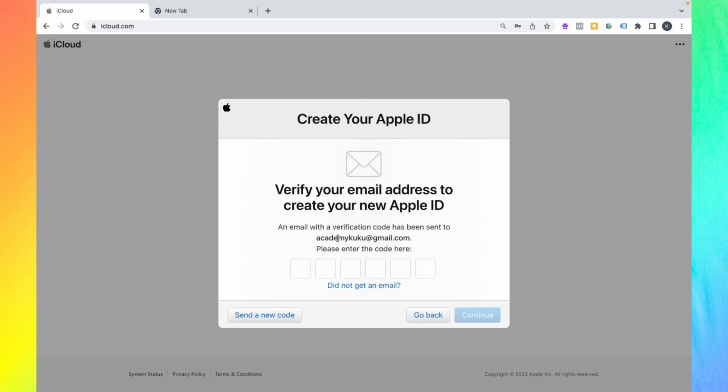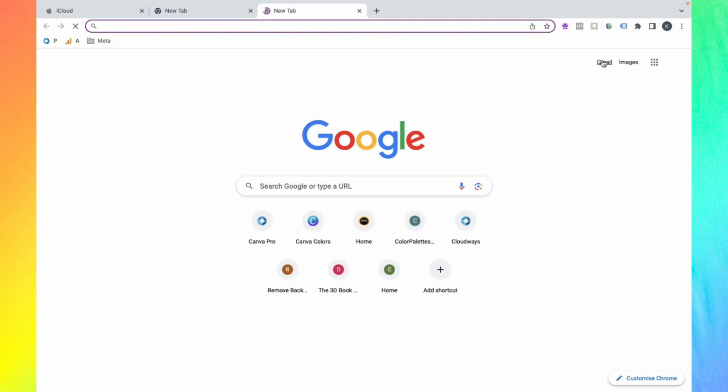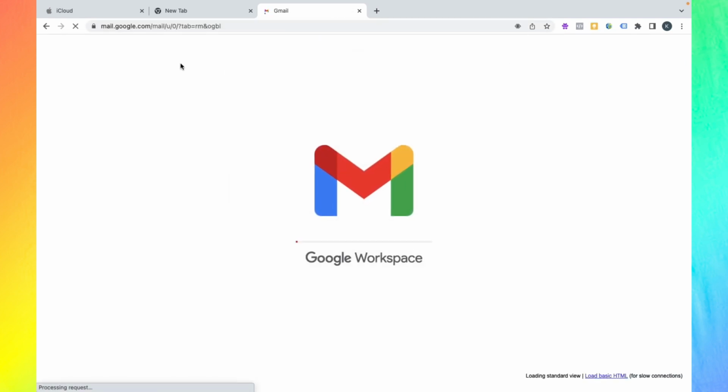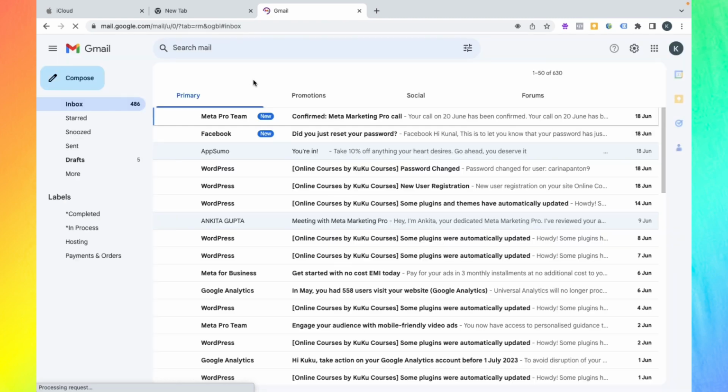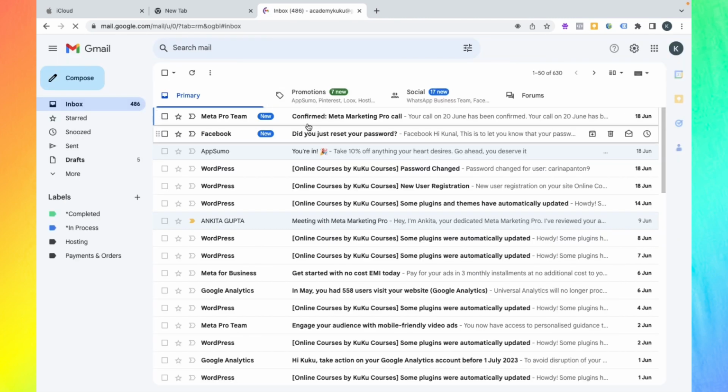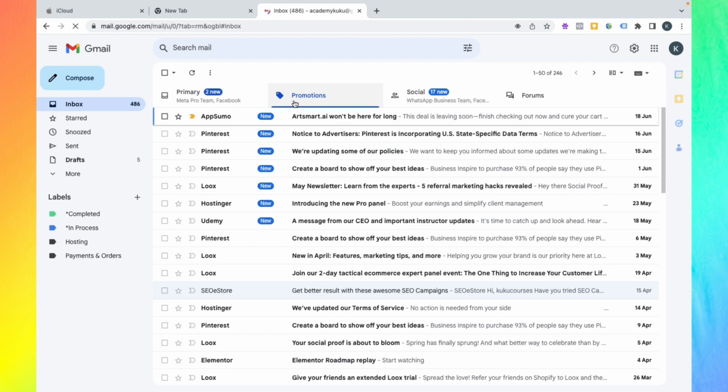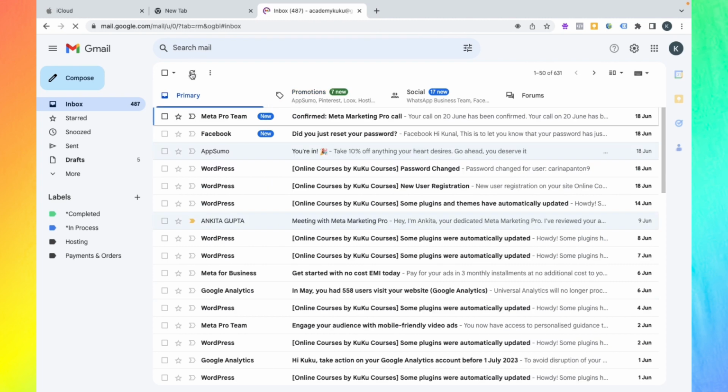Okay, so it will first verify your email address. So I will just go to Gmail. Okay, and in whatever your email box is, there you will get the OTP. Okay, so you just need to wait for some time.